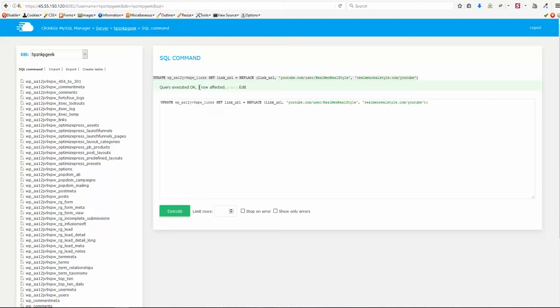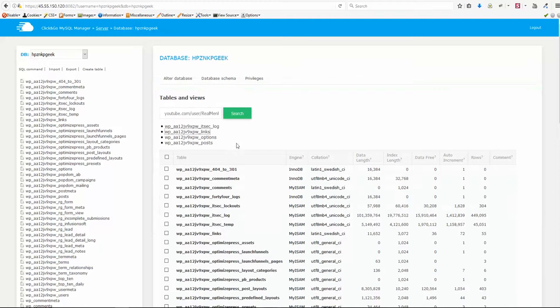So only one row affected, which is true because we saw that only in one place. Now we are ready, and whenever you update those URLs, chances are that you don't need all those tables.